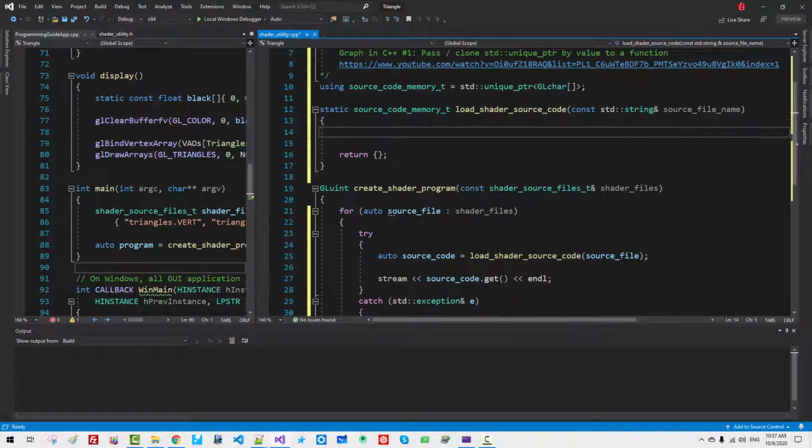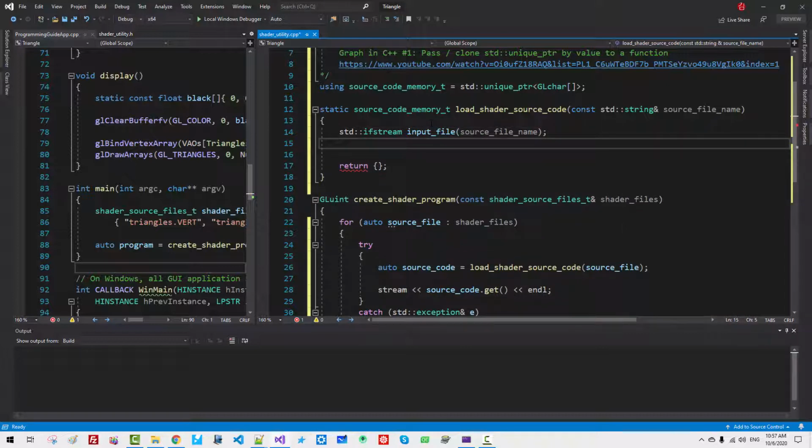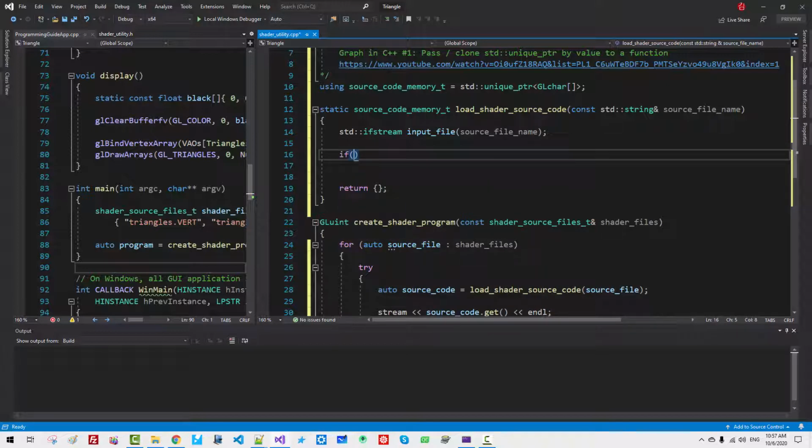Here, std input file stream, input file, source file name. We are passing the source code file name here. If input file is open, if failed, return.